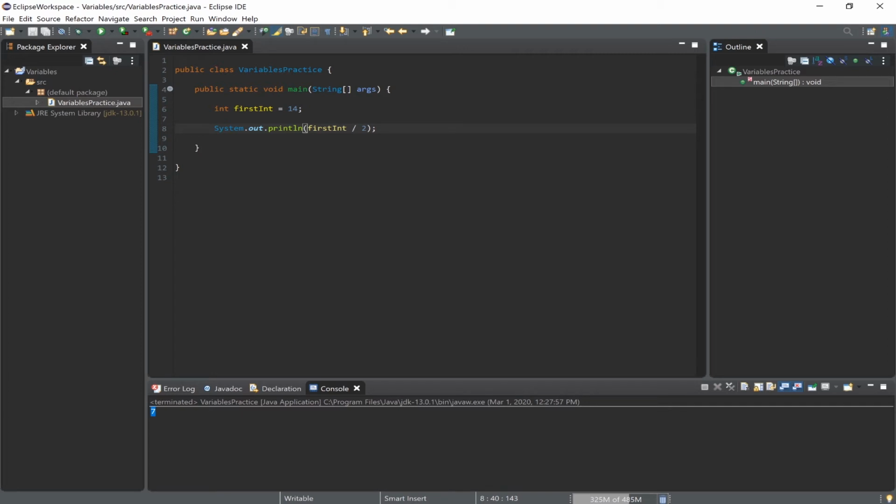Next, what we'll do is divide this by 3. 3 obviously does not divide evenly into 14, so we should get a decimal number, right? But if we run this, what we get is 4. And that's because our variable first int is an integer variable. So what it did is it actually rounds that number down and it just gives us 4.